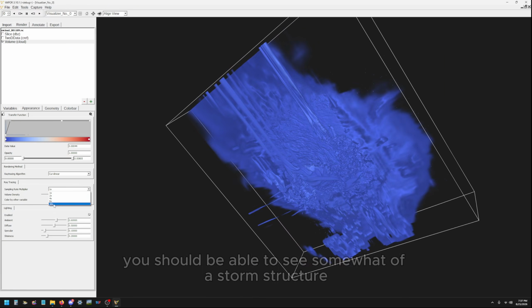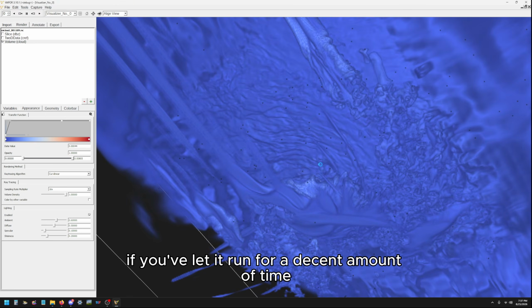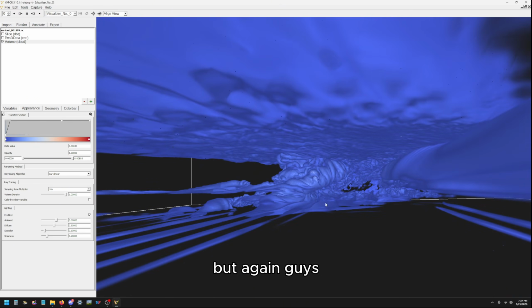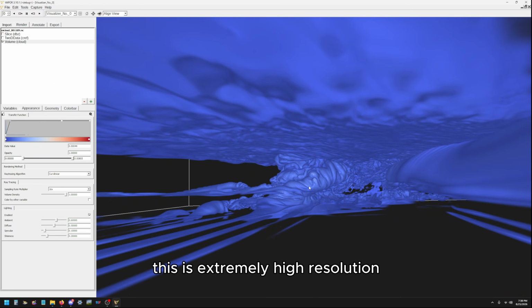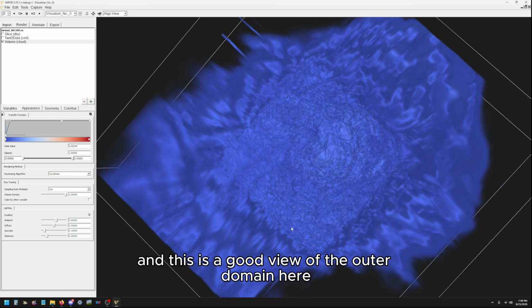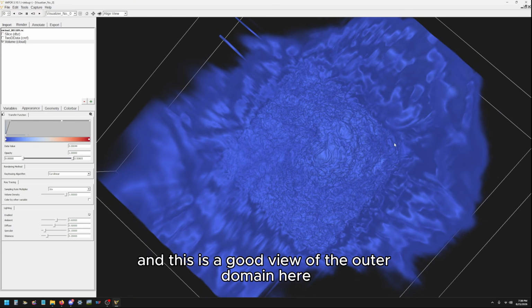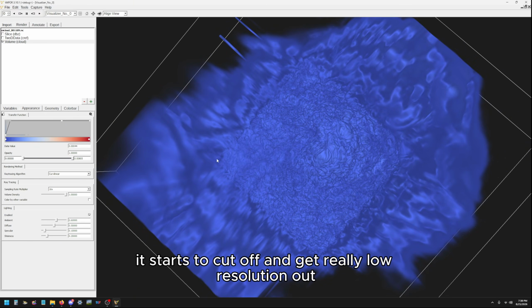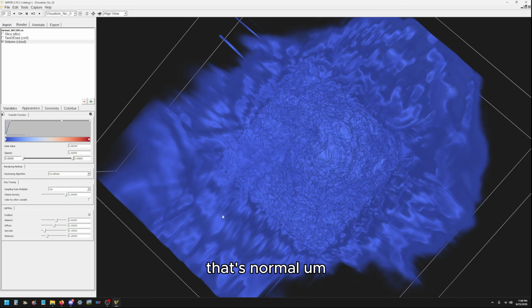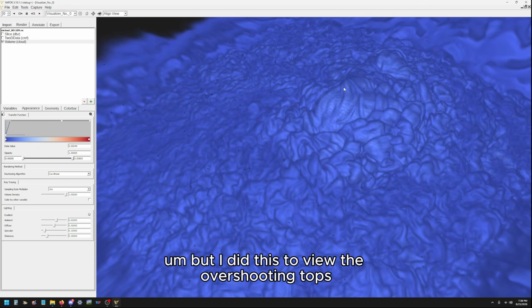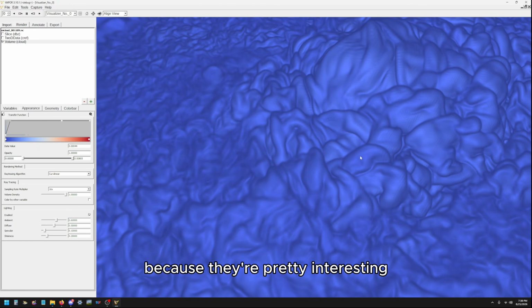Once you have it loaded, you should be able to see somewhat of a storm structure if you've let it run for a decent amount of time. But again, guys, it's not going to look like this. This is extremely high resolution. And this is a good view of the outer domain here. As you can see, it starts to cut off and get really low resolution out. That's normal. But the bigger the inner domain, the more accuracy you're going to get with these simulations. But I did this to view the overshooting tops because they're pretty interesting.